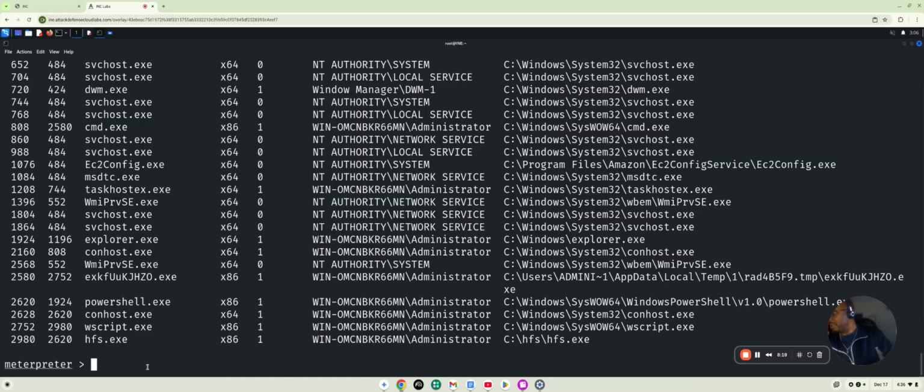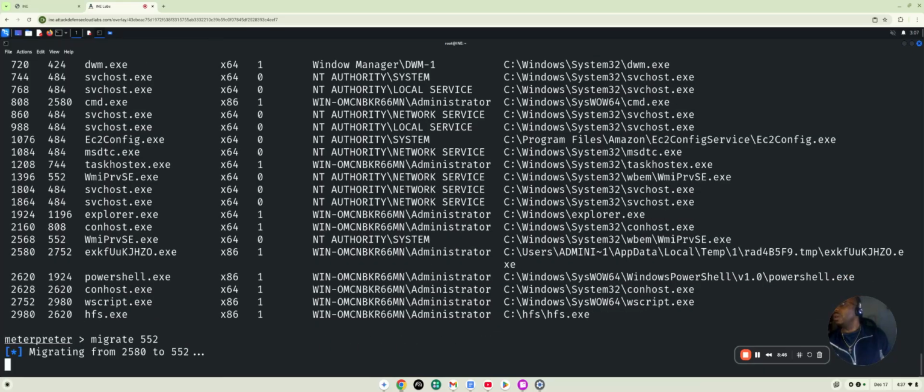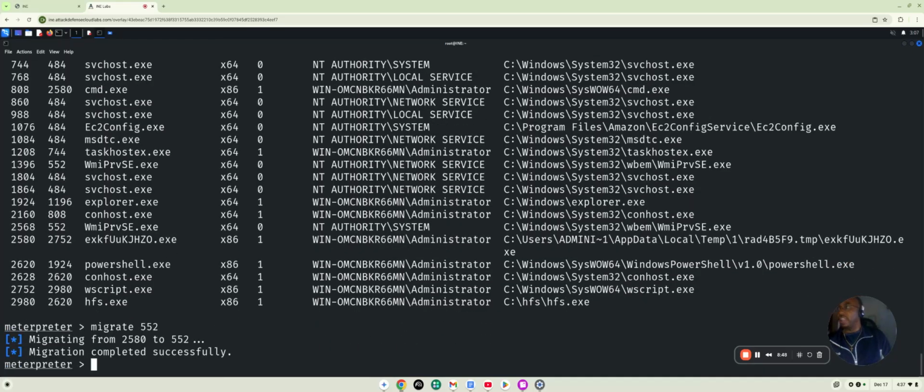Let me see if I can find, I may choose that one, see what PowerShell just had. Let's use that one. And I've shown this before, I'm just going to say migrate. The process ID is 552, so migrate 552. All right, so then I'm going to do a sysinfo again.